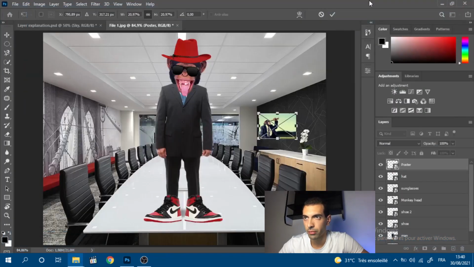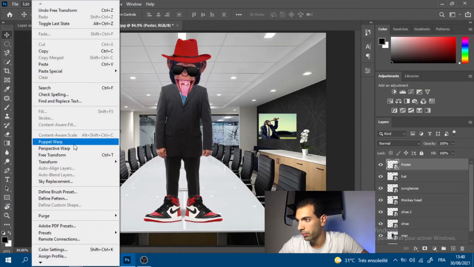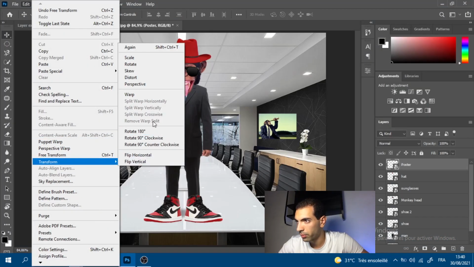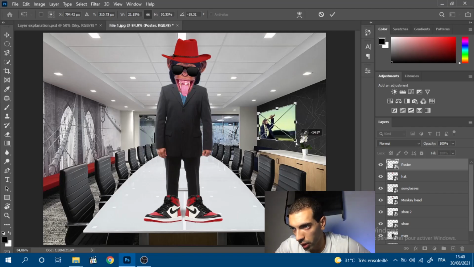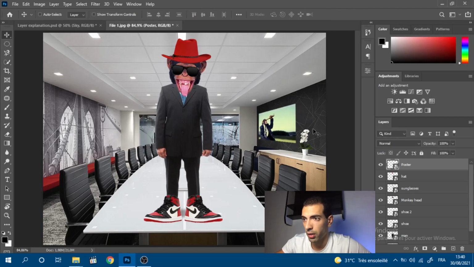Okay, we click on OK, and then we go to edit, transform, and then go to distort. Then go to this corner and go upwards, just like that. And we go to the bottom corner and we do the same thing, just like that. And I think it looks good. You press enter to confirm, and there we have our poster.